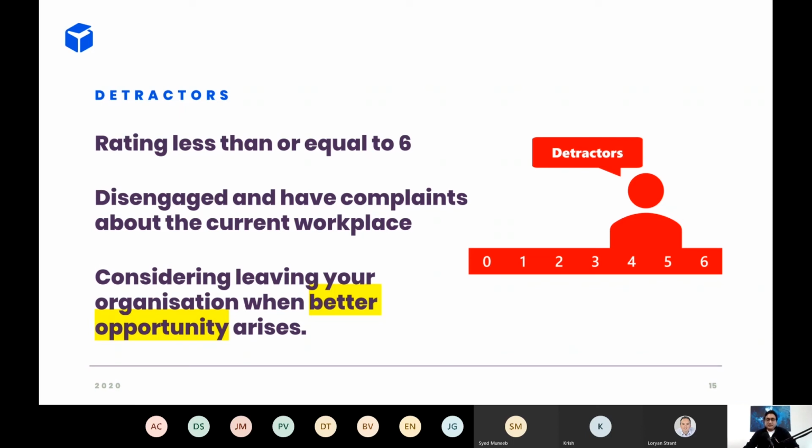These people are usually considering leaving the organization when a better opportunity arises, right? So by having that feedback program, you can know who the detractors are. At least you can put programs in place to support people, to move the people in the detractor group across into neutrals and promoters.